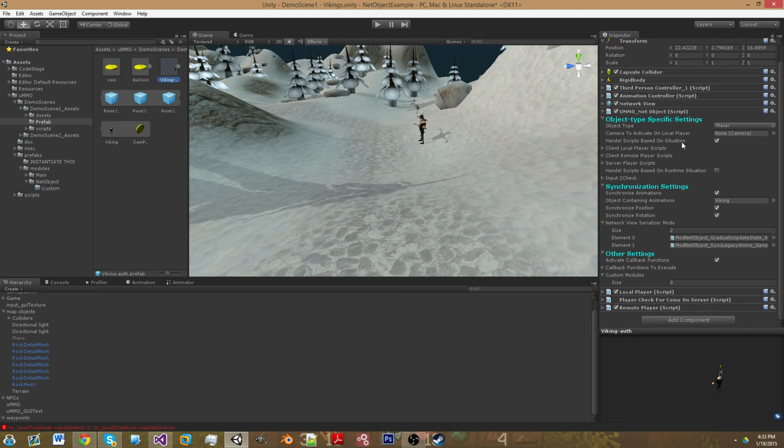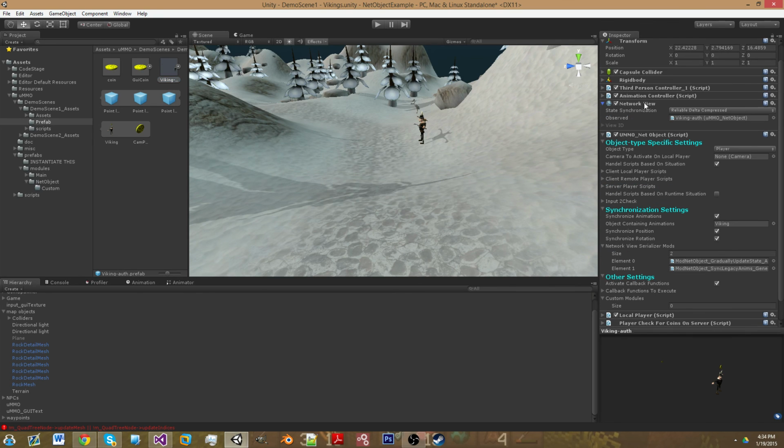One thing I may have skipped is that if you have any character or object that's going to be synchronized through the network with scripts, you would want to put the uMMO net object on it. That is what it's for. It's for network objects that are going to be synchronized back and forth. And yeah, that's it. It'll automatically add a network view as well.